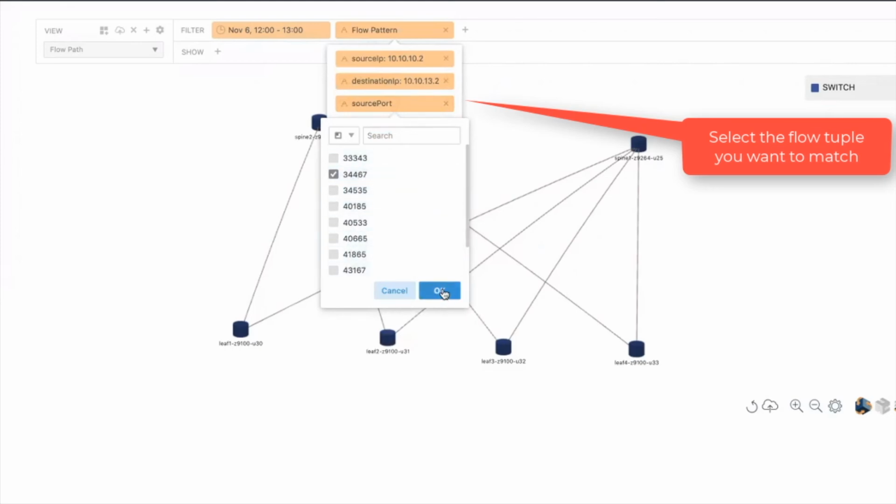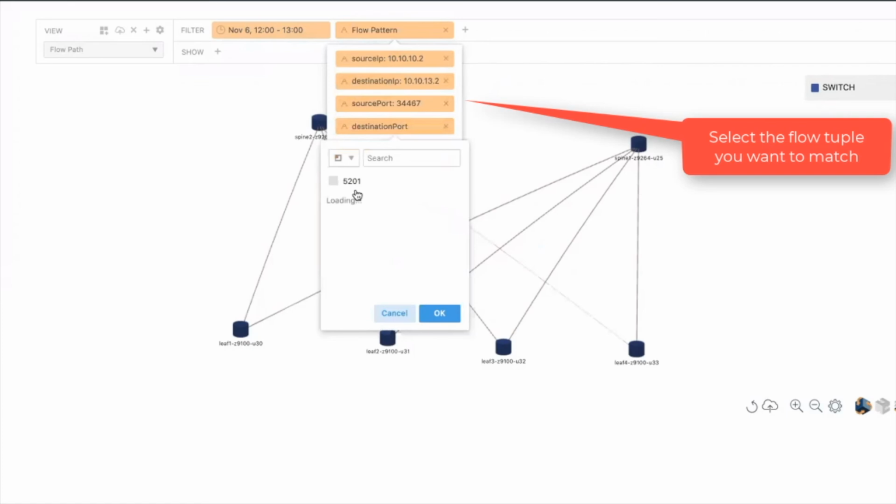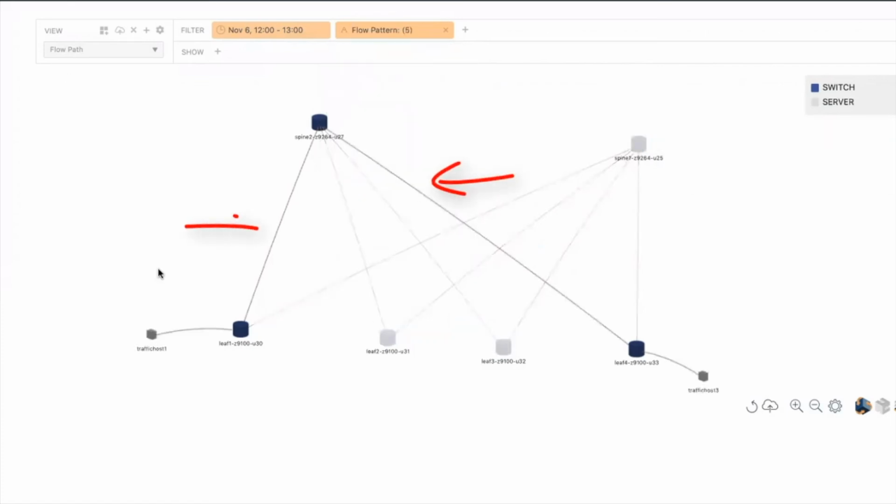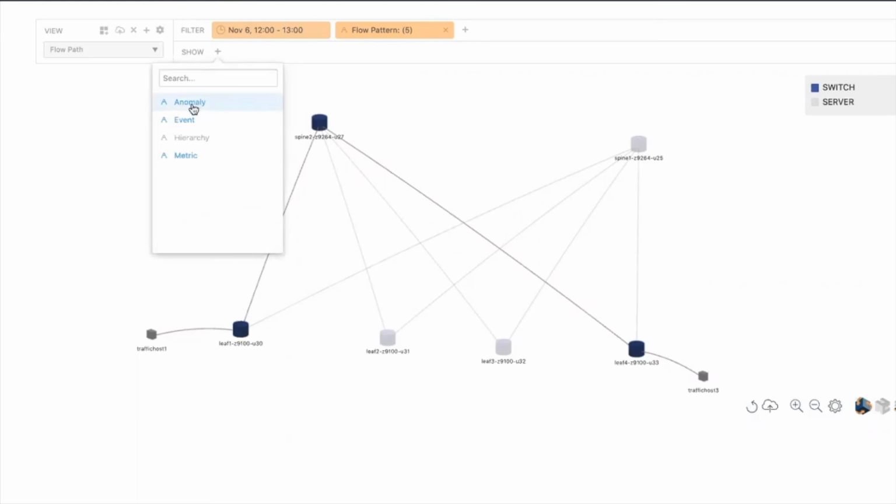Once the tuple is entered, the topology will highlight the network devices the flow passed through. Now that we have set the appropriate time filter, we will configure Octera to display any anomalies along the path at the configured time. Devices in the flow path with anomalies will be highlighted in red. You can click on the anomalies to see more details about the events.